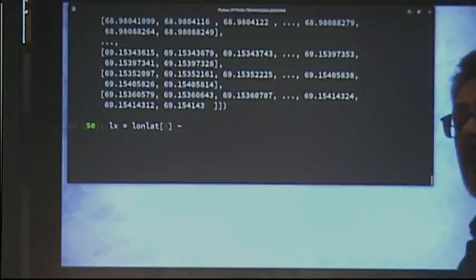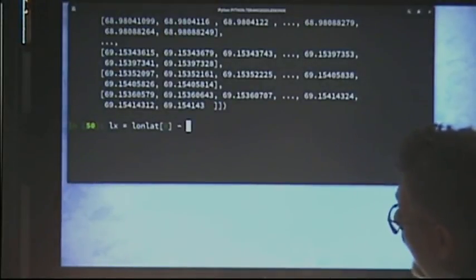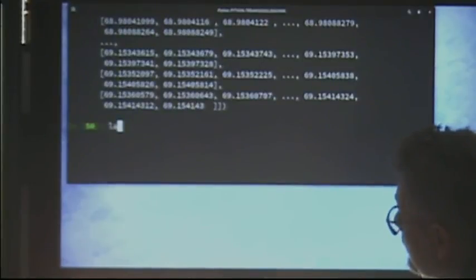What is the center in coordinates or in pixels? In coordinates, degrees. Let me see. 148 point something, 148.88, and the other, 69.065.